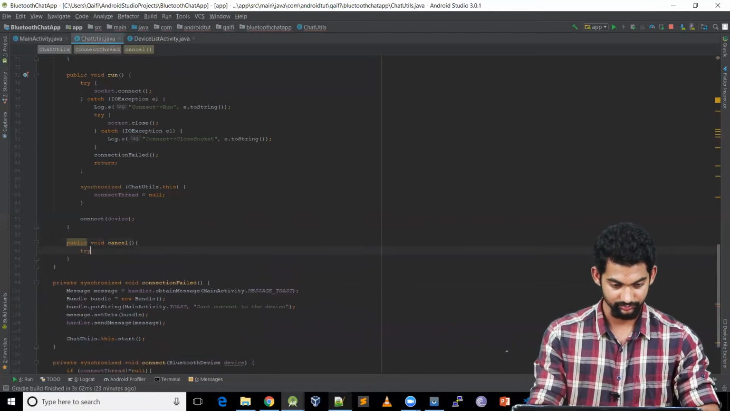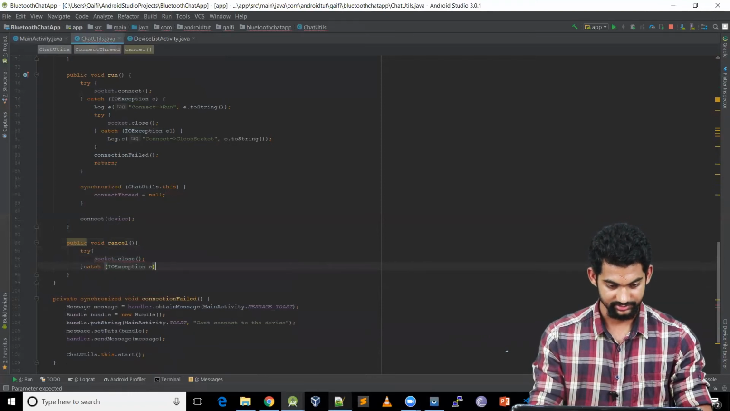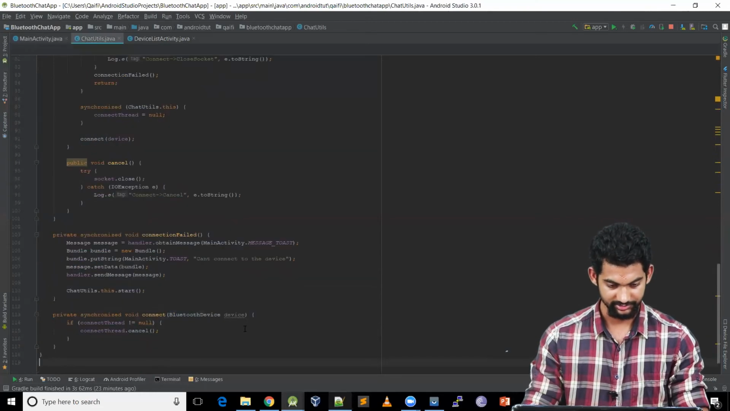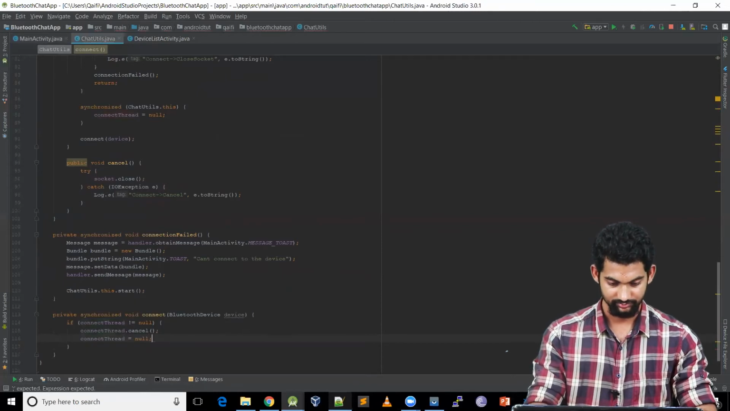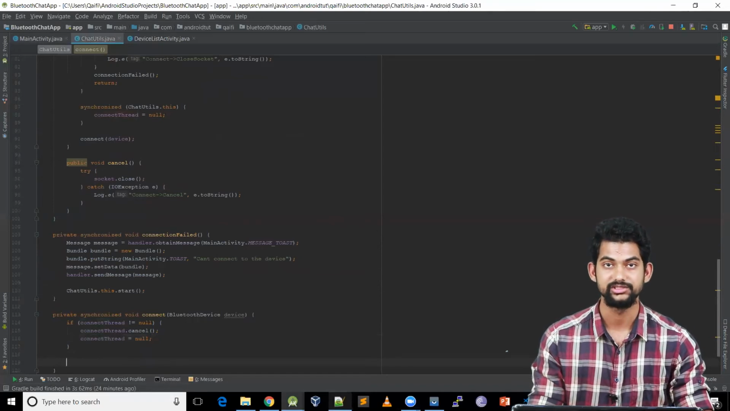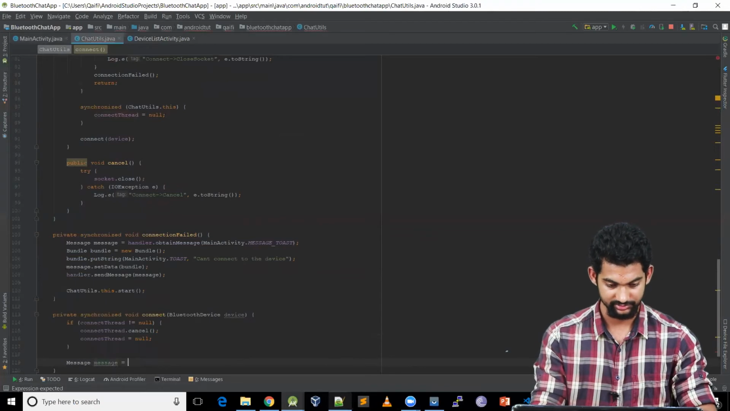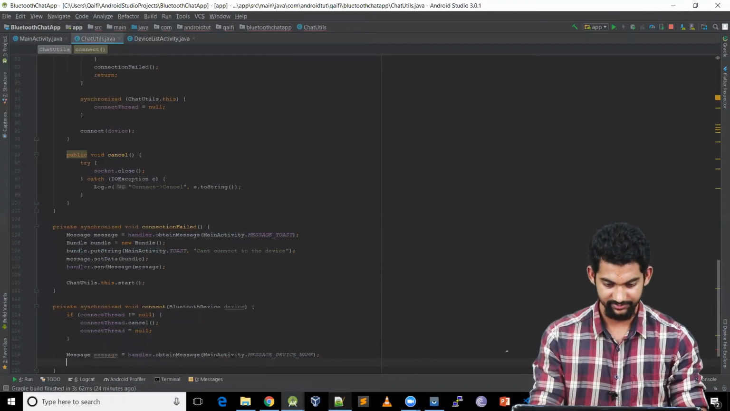So here we'll just try to close our socket. So socket dot close. Catch IOException, let's call it E, and just copy paste this here. So this would be cancel. Okay, so coming down, so our cancel is working now. So let's make this instance as null, and let's generate a message which will be sent to our main activity. So message, let's call it message is equal to handler dot obtainMessage. So MainActivity dot MESSAGE_DEVICE_NAME.